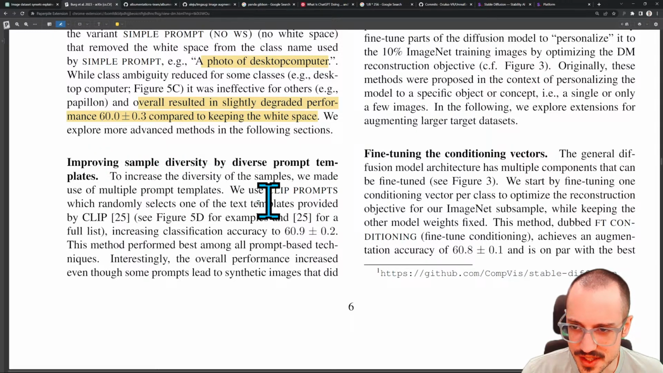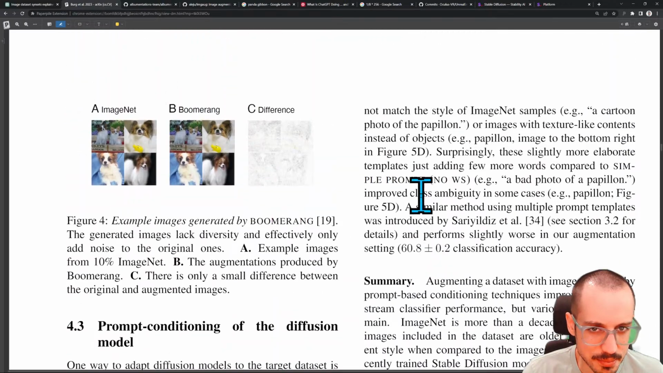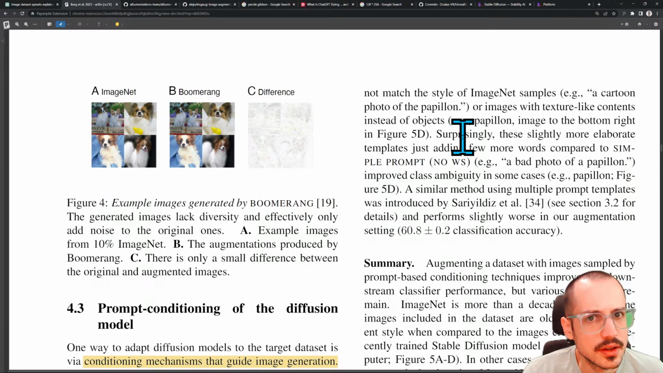To increase the diversity of the samples, we made use of multiple prompt templates. We use clip prompts, which randomly selects one of the text templates by clip and increases classification accuracy. But I mean, these numbers are so tiny, like the performance increases and decreases are so small that I don't think you can make conclusions from these. Images with texture-like contents. Surprisingly, these slightly more elaborate templates, just adding a few more words compared to simple prompt, improved class ambiguity in some cases.